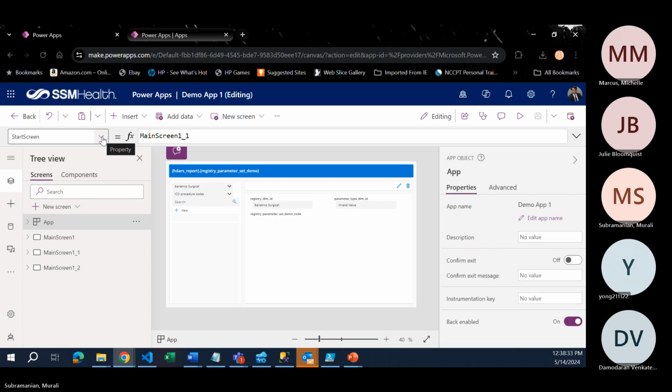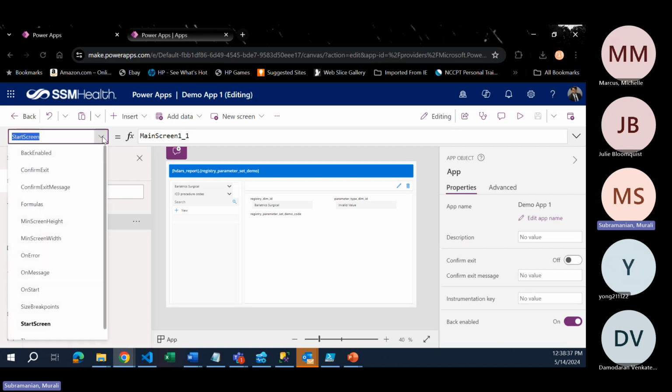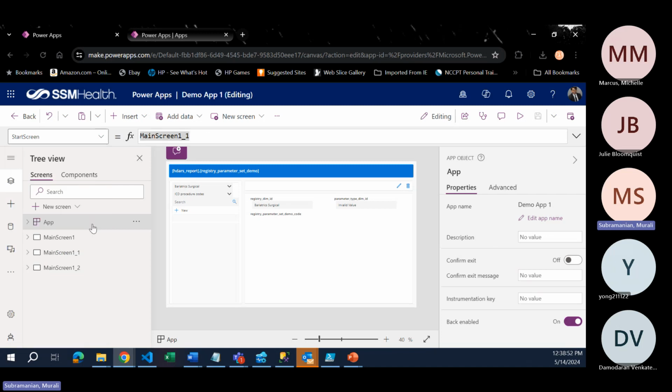This is the property pane that I use more so because it's a little bit easier for me to deliberately choose which one I want. And I can go to that particular property and make changes to it. So the start screen is a very important property. It tells you which screen I want to start in.